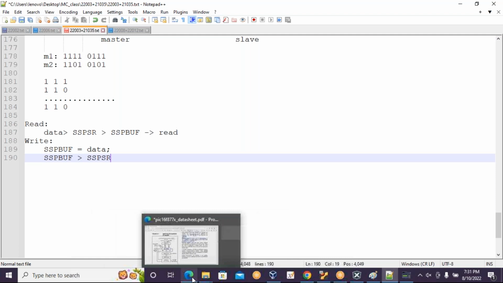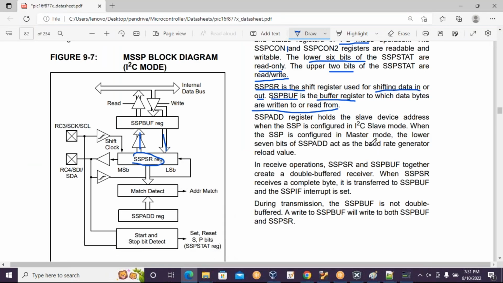So, understood up to this much? Clear up to this? Everybody?